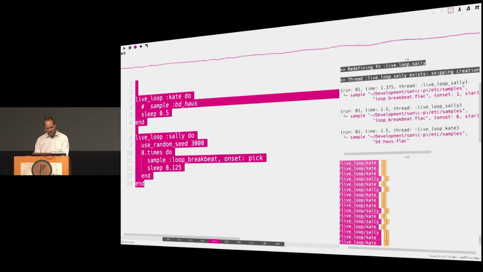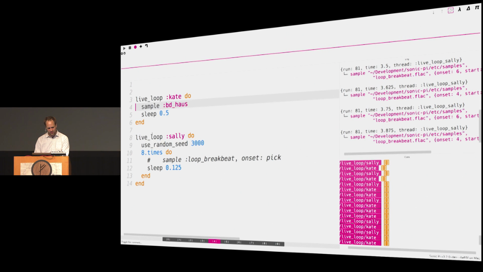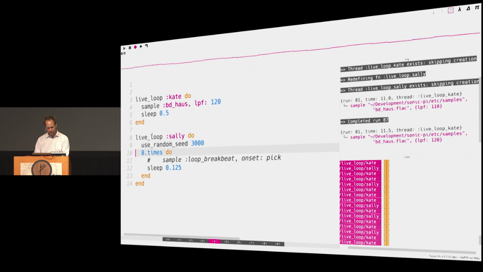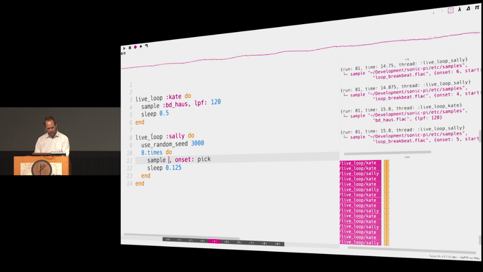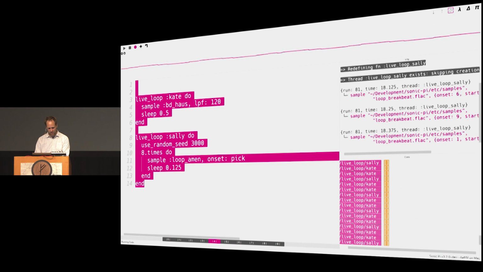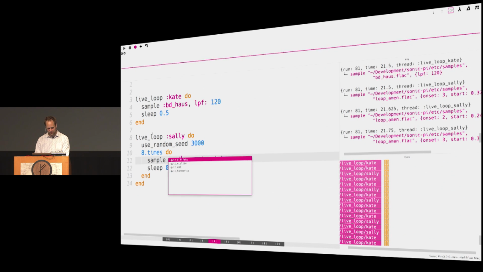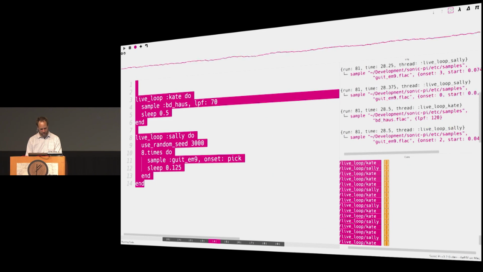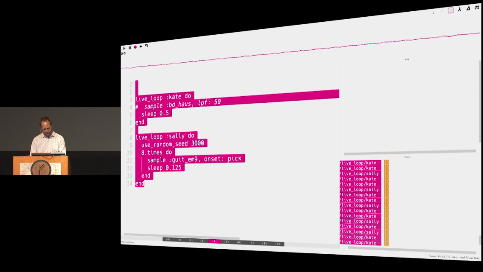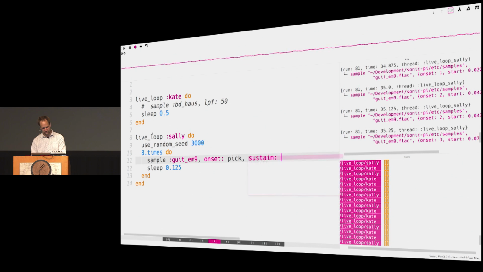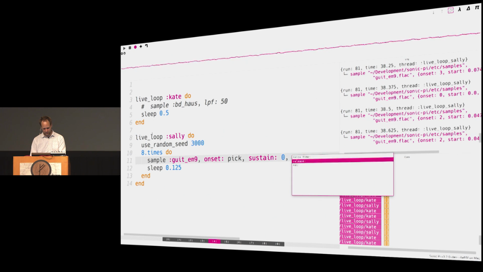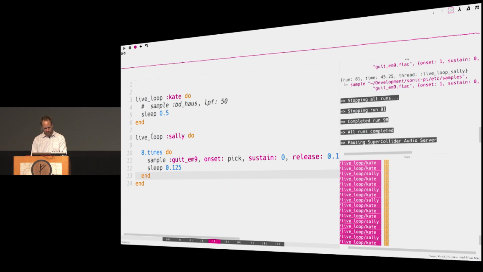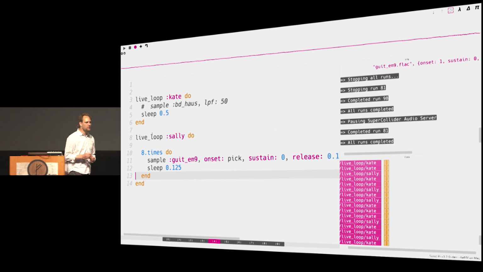Now, the cool thing about the live loops as well is that I can comment stuff out, uncomment stuff, change the code a bit, change the loop back to the amen break, change it to something else, and start to modify it as it's running.